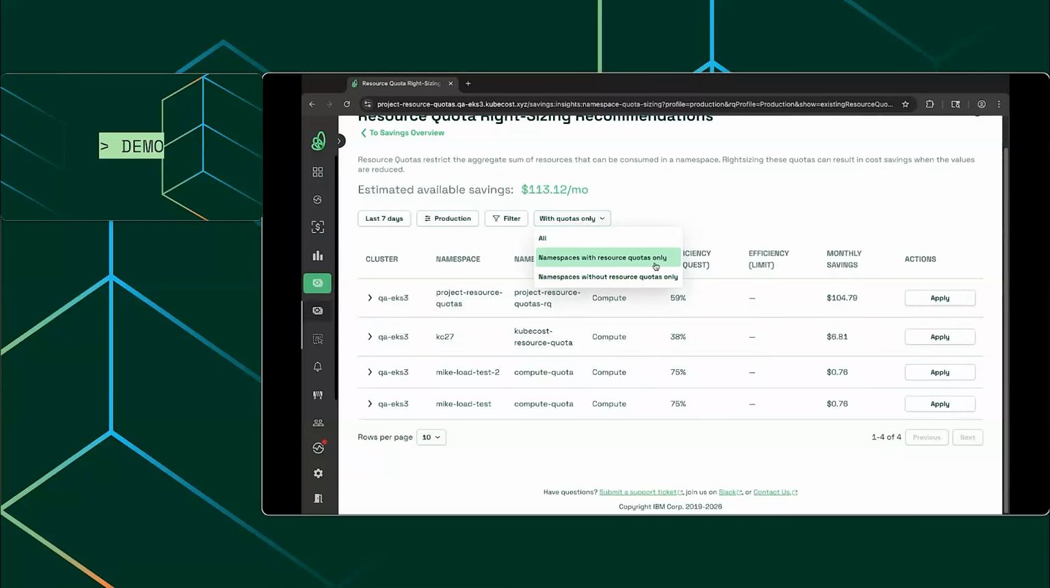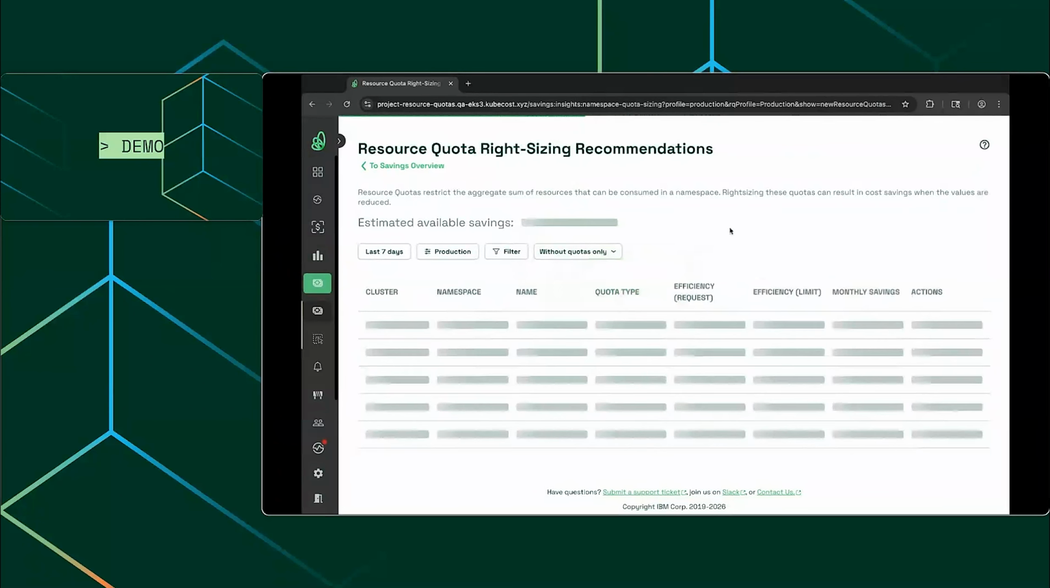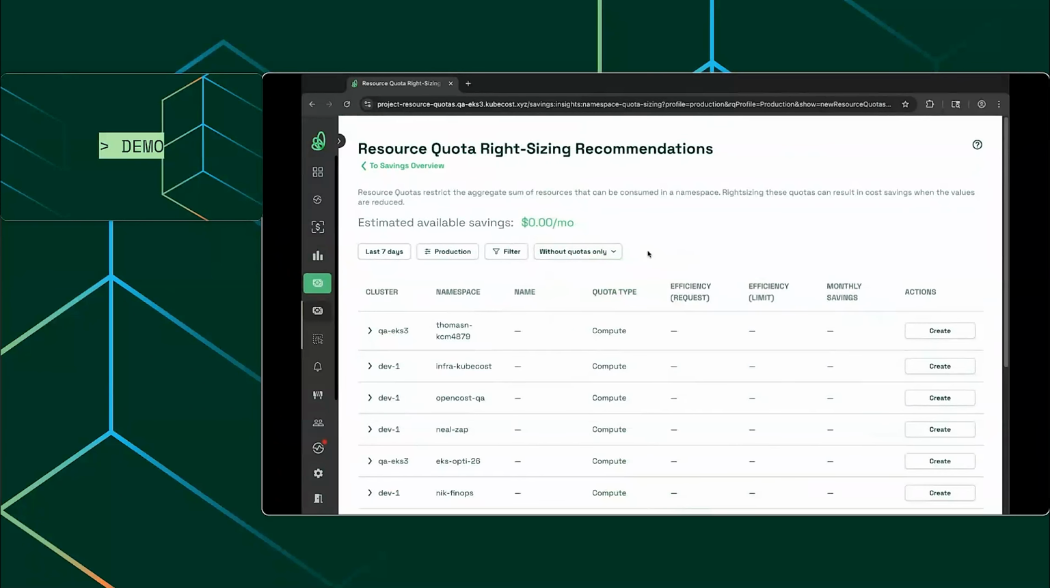So if you already have resource quotas and you want to just get down to brass tacks and start saving money and resizing them, you can do that easily. Alternatively, if you have already done that and you want to focus on namespaces that do not have resource quotas and use Kubecost's intelligence to begin creating and applying some of those guardrails, you can do so with namespaces without resource quotas only. Now, as you can see here, the savings has dropped to 0.